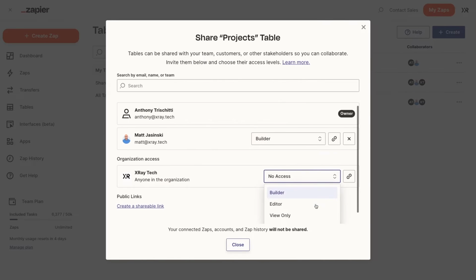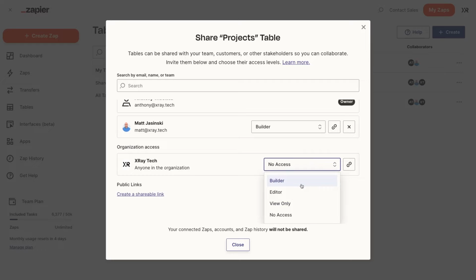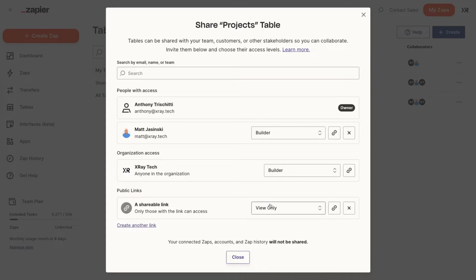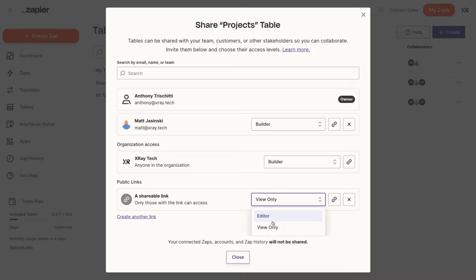You can also create a public link to share this table with anyone, even if they don't have a Zapier account, which is pretty cool. Based on your sharing settings, your collaborators may be able to add or edit data from that link too, so be careful who you share it with.